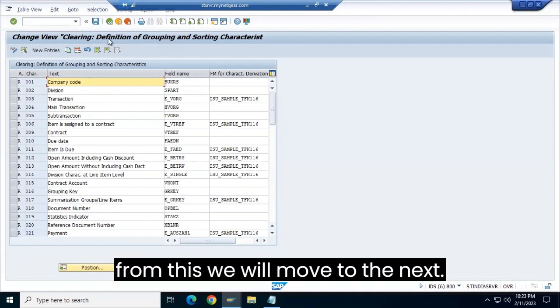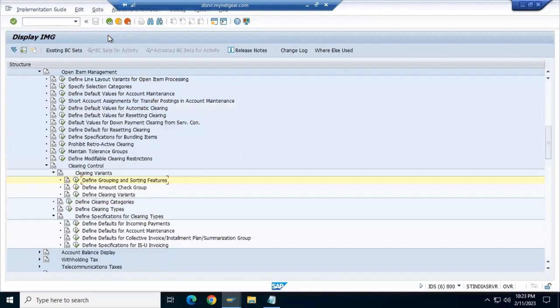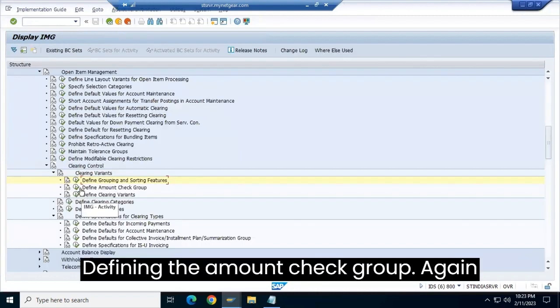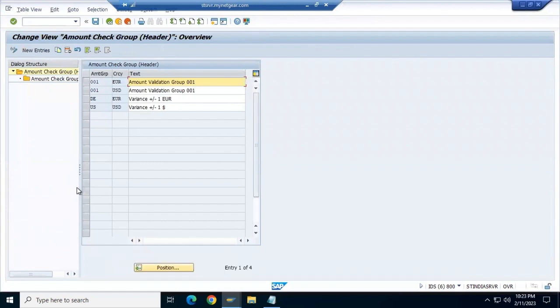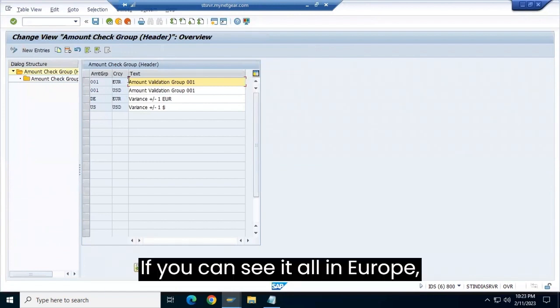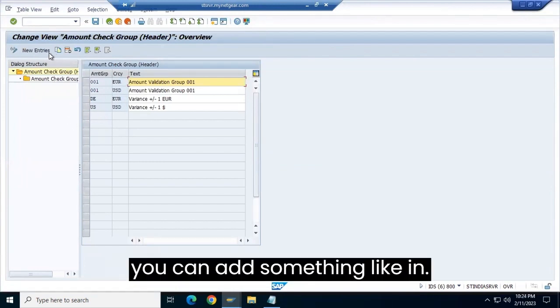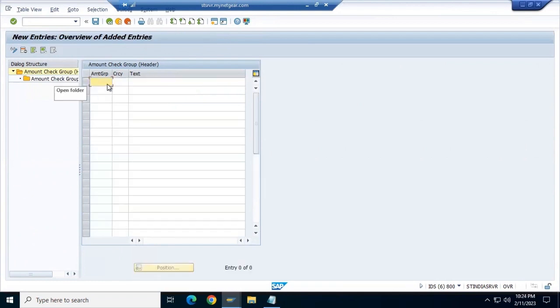So from this, we'll move to the next, defining the amount check group. Again, check group is to validate the details. Here, you can see it's all in euro. You can add something like in rupees or the group.